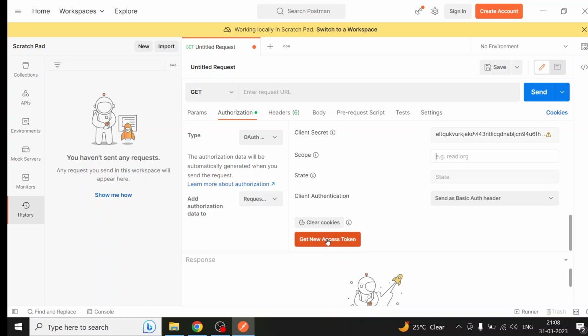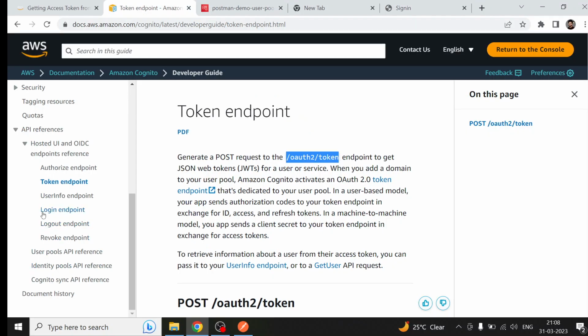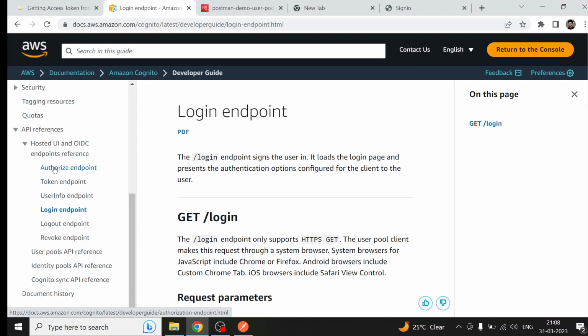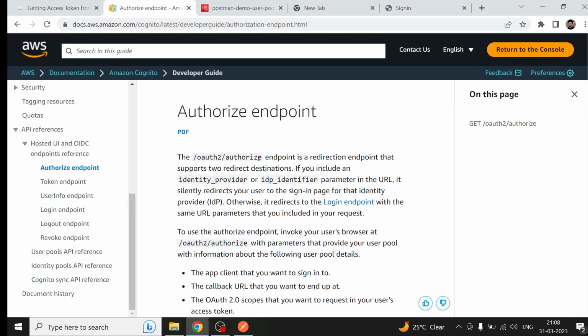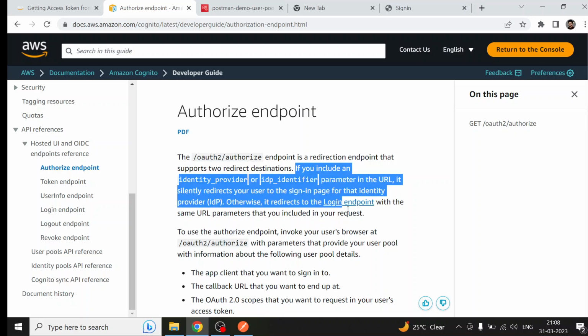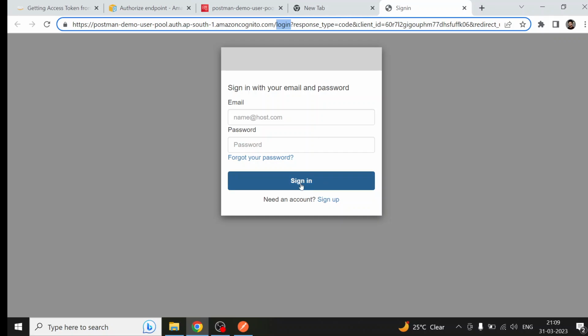Okay, now I will click on get new access token. You can see I am on the login endpoint. What happens if I go to the authorize endpoint again? First, Postman has redirected me to this authorize endpoint. If you read this whole sentence, you will see that if you have not added any identity provider like Google, Amazon, or Facebook, then it will redirect you to the login endpoint of Cognito itself. But if you have added Google, Facebook, Amazon, or any other identity provider, then it would have redirected you to their own login page.